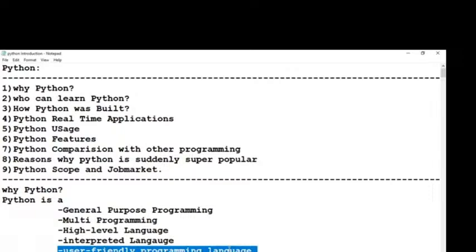So general purpose programming, multi-programming features it has got. It's a high-level language and an interpreted language, with statement by statement execution. And it is user-friendly or programmer-friendly, providing simple syntax which looks like normal English statements. Okay, so just observe this.